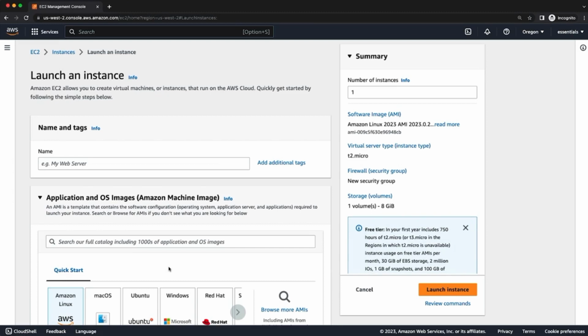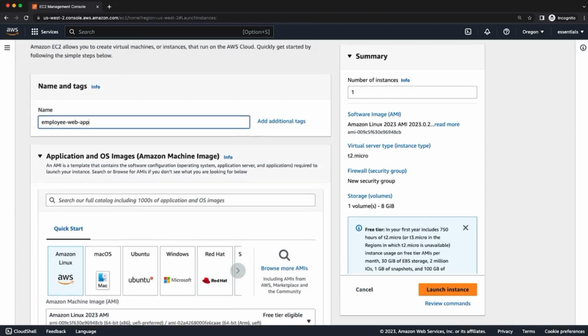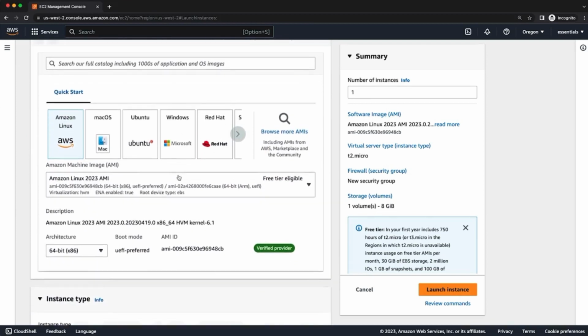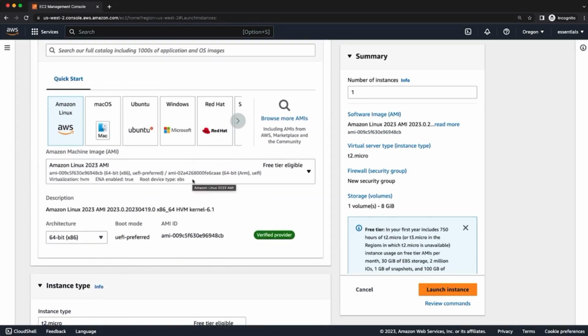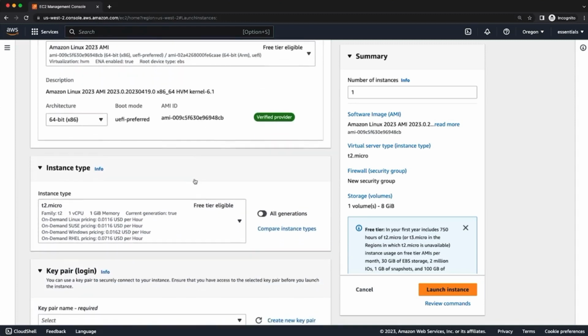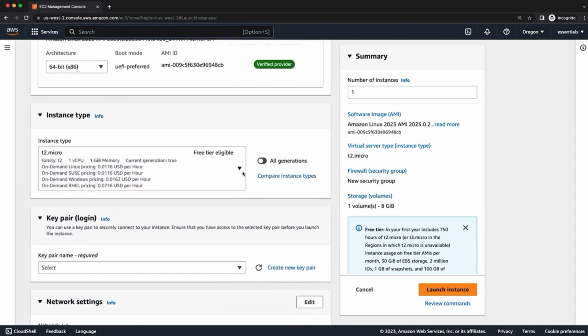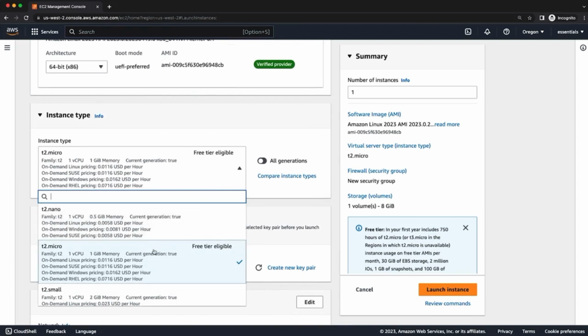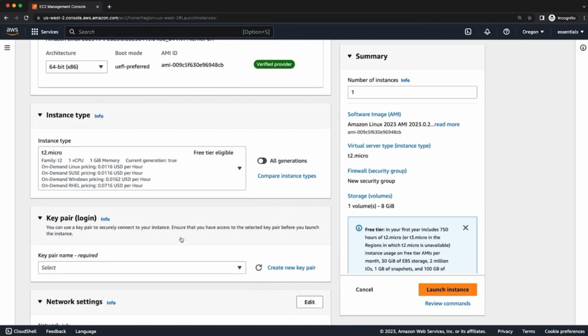Now we have to select the configurations for this EC2 instance. You will go over these configurations in detail later. We can give this instance a name. I'll call it Employee Web App, and then we will select the free tier eligible options using a Linux AMI or Amazon machine image. And then scrolling down to the next section, we will select the free tier eligible T2 Micro for the instance type.